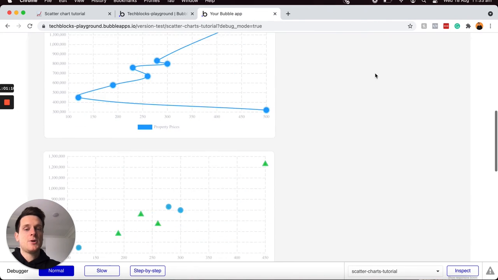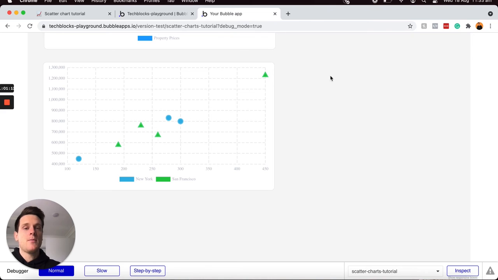So over in our demo editor, I'm going to scroll on down to our multi-series chart, and you can see here in our legend that we have a clear differentiator between the two different data points within our chart. The green triangles are the San Francisco properties, so I can get a good idea as to what the square footage is and the price of those properties. And then the blue circles are of course our New York properties.